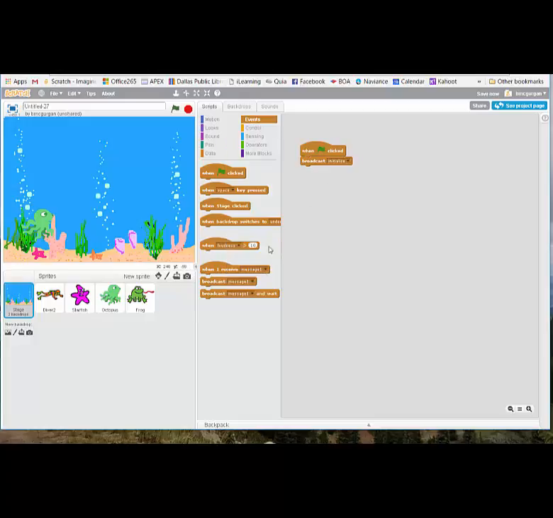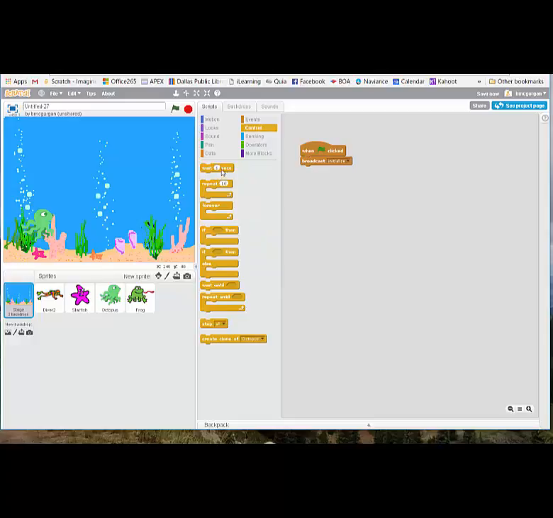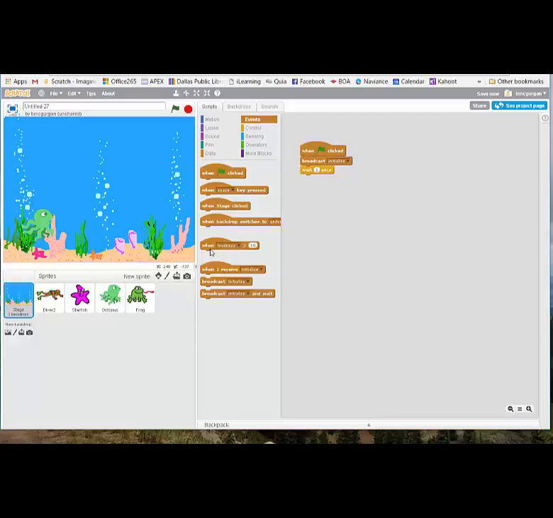So each one of our 4 sprites will have an initialize function. And then we're going to wait a second under control. And then we're going to make another broadcast, which is to begin animation. So this will be a new message, begin animation.